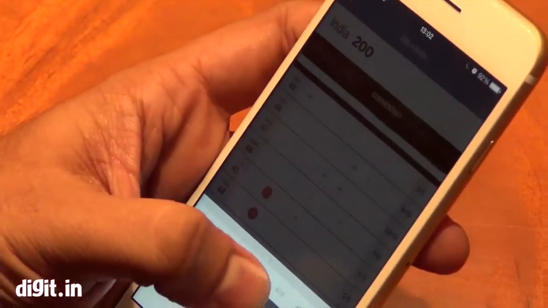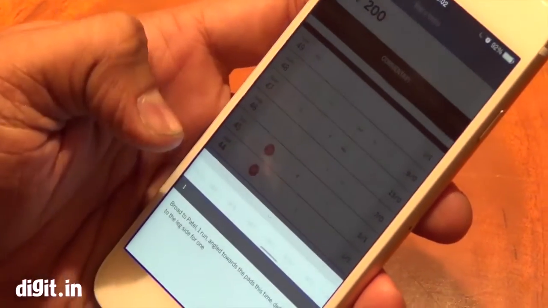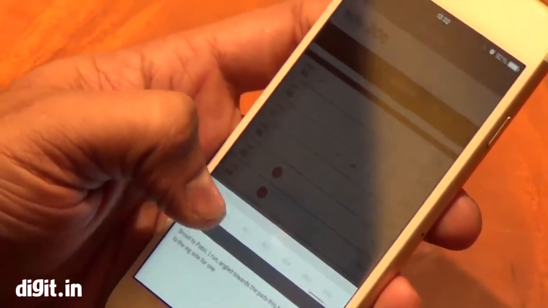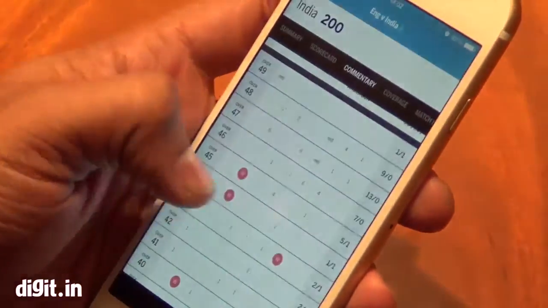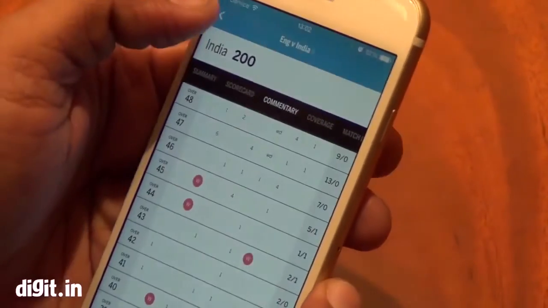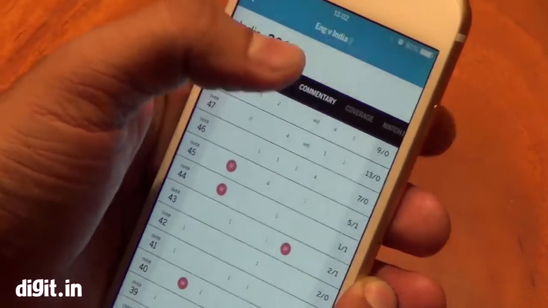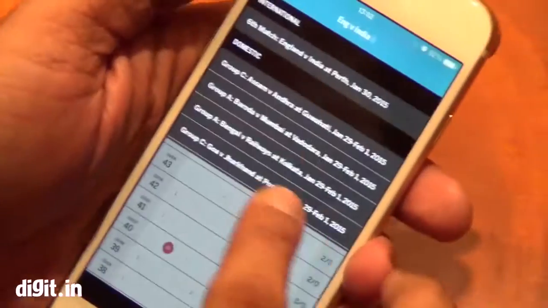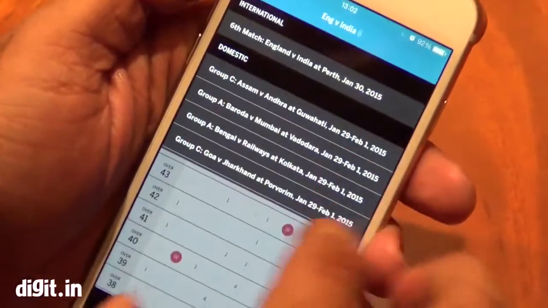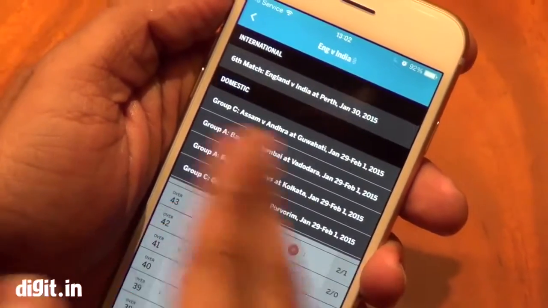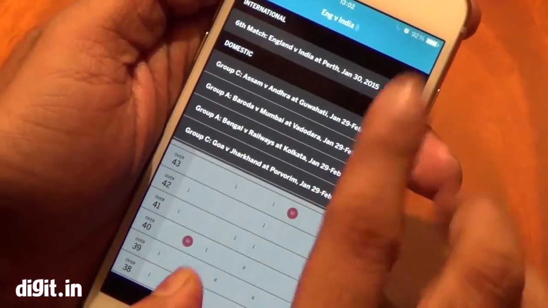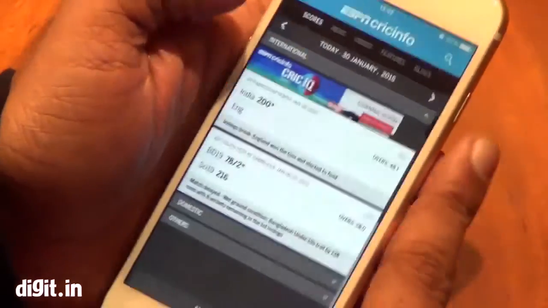So I can just swipe by deliveries here, or I can just go to a completely different over, all the way to the first delivery, and see what had happened. I can use this picker here to go to any other live match that's happening right now. So you will see that there are these matches happening right now. There is the Ranji Trophy happening as well. So I can just tap on this and go to that match center directly.